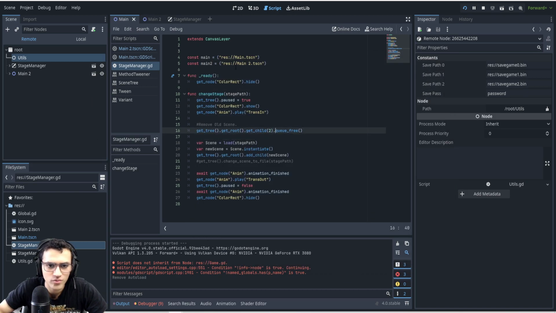Now, there's a few options. One option is to pass through the old stage, so we can do this, and then pass through the new stage, right?